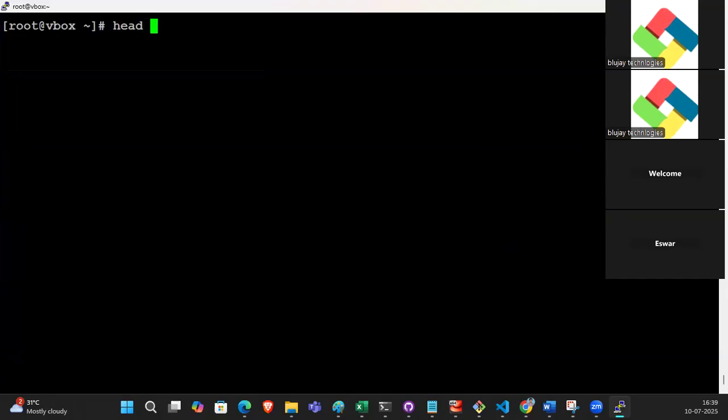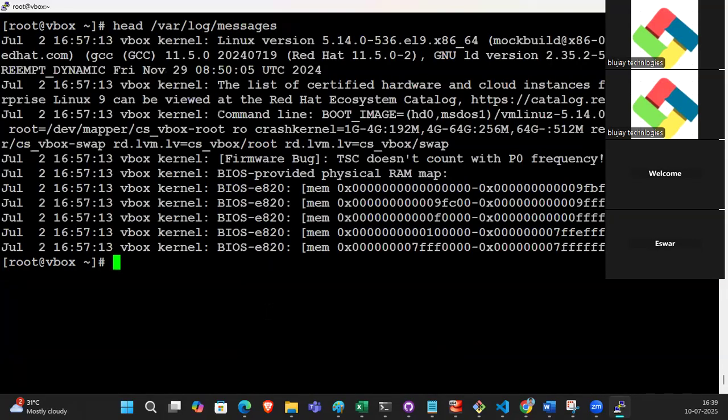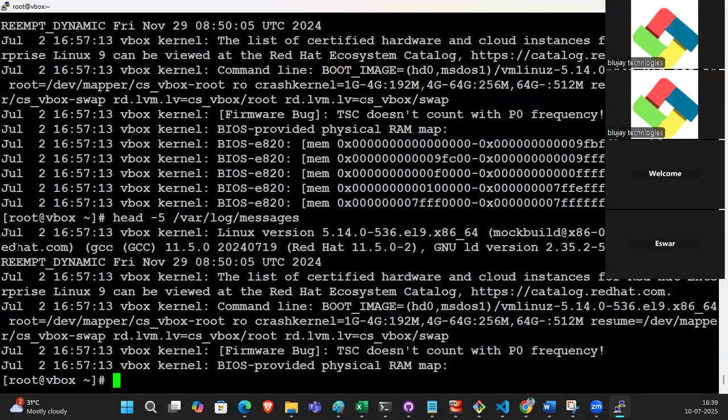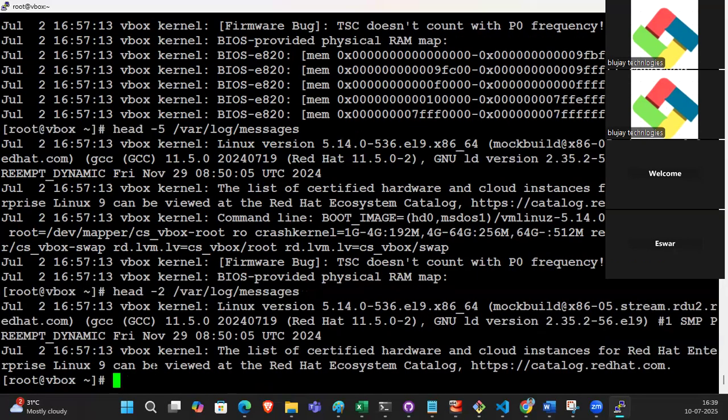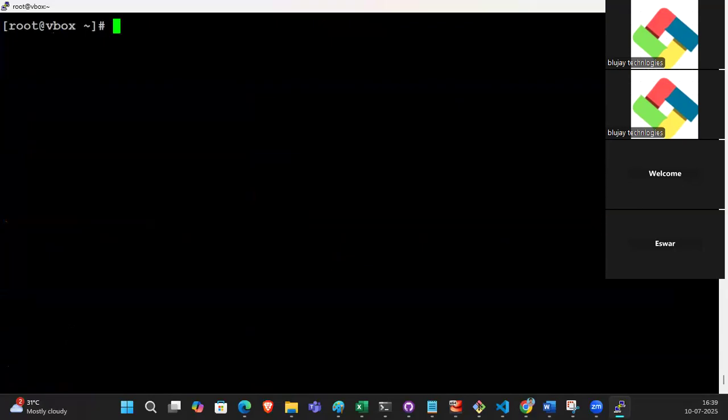So what is that? The head command: head /var/log/messages. It will display the top 10 lines by default: 1, 2, 3, 4, 5, 6, 7, 8, 9, 10. I want to display only the top 5 lines: 1, 2, 3, 4, 5. I want only the top 2 lines, so it displayed only 2 lines. I want to display only one line, the top line.